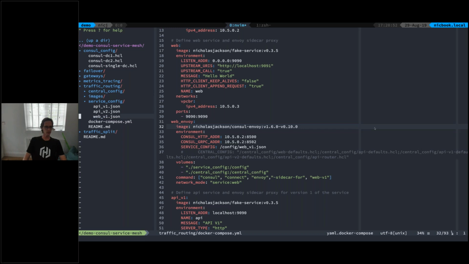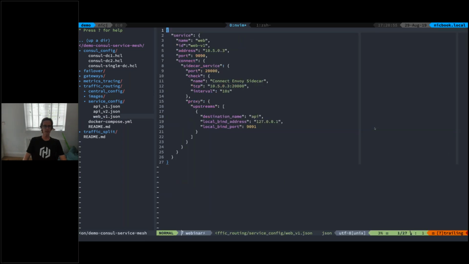So let's take a look at that service configuration. Again, pretty similar to what I was showing you earlier. I'm using the optional health checks for my sidecar services, specifying a port, and importantly, those upstreams. So upstreams have to be explicitly declared. If you've used Consul Service Mesh before, this is not new, but if you haven't, I want to explicitly declare an upstream to my API service, which is going to be running on port 9091. So web will be able to make requests to API using localhost 9091.